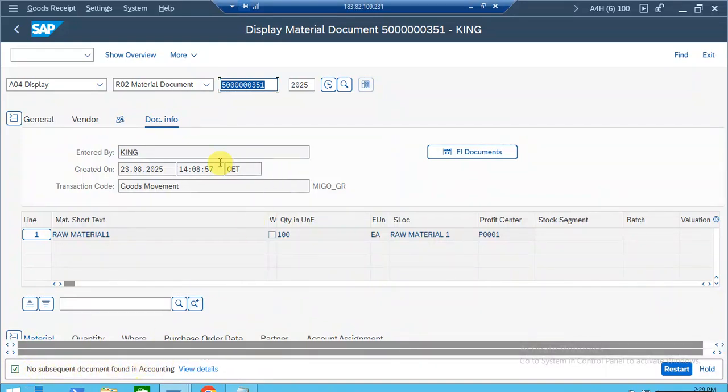It means in the case of intra-company STO, the accounting document is generated during goods issue only. During goods receipt, no accounting document is generated. The system only creates a material document. It does not create an accounting document during goods receipt.